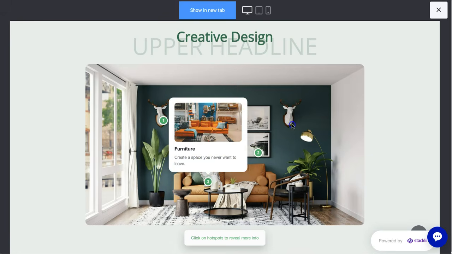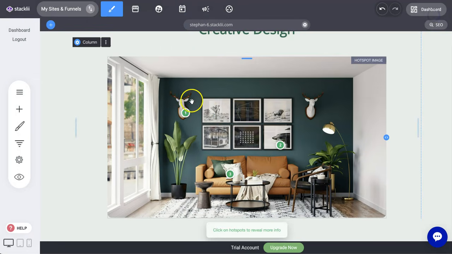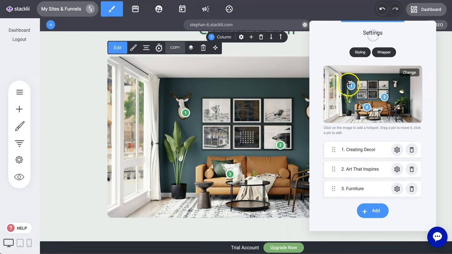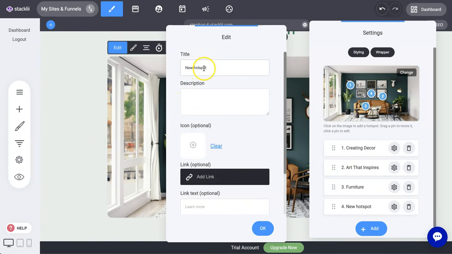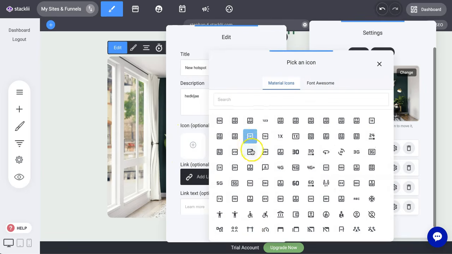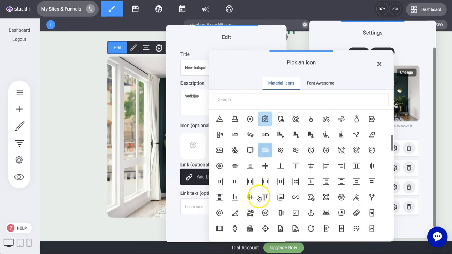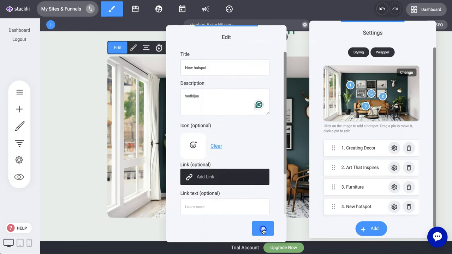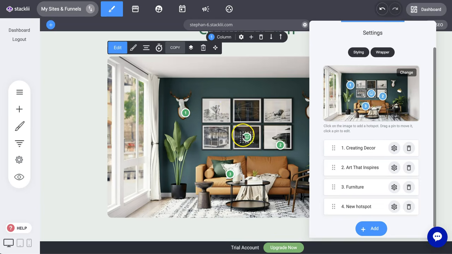You can also move the hotspots to wherever you want on the main picture. So if we have a look at this, we can add a new hotspot if we want. Let's just call it new one. We give it some text. We can even give it an icon. Let's make it that. Why not? So there's the new one that we created.